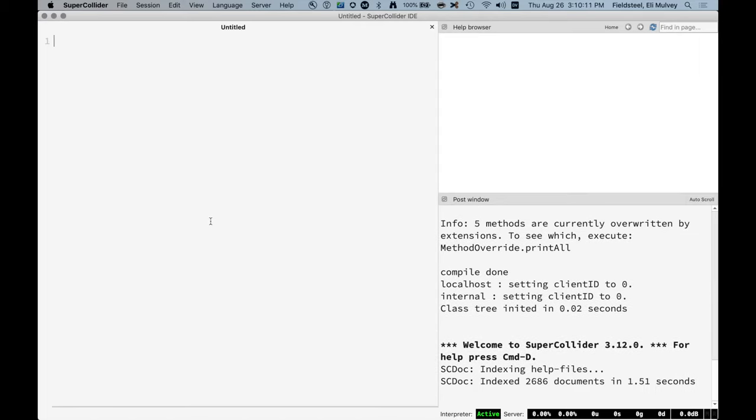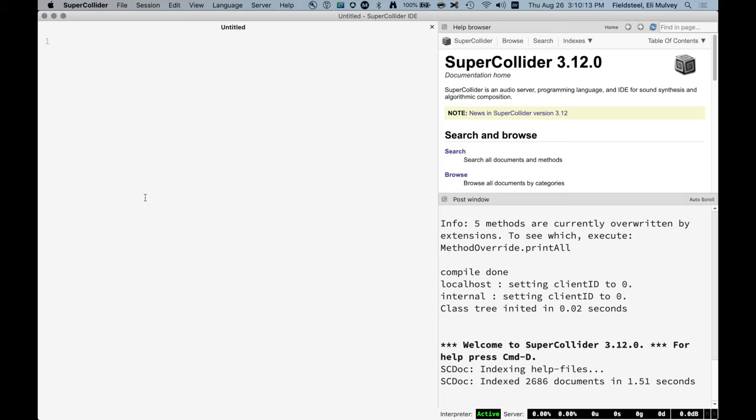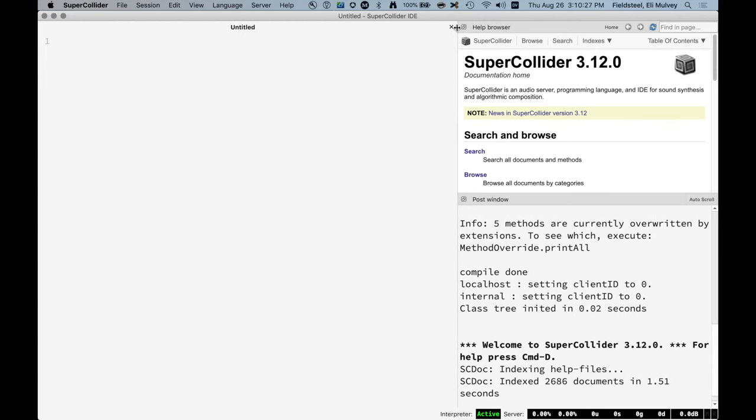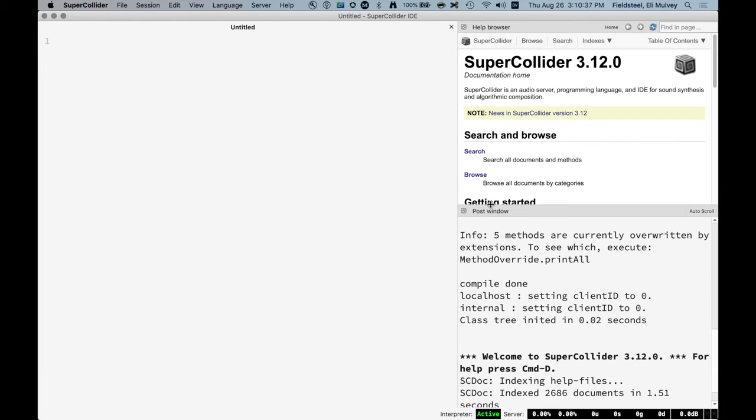So when you open up SuperCollider, this is the first thing you see, a beautiful big blank canvas. This big open space on the left is the editor, the text editor of the IDE, or Integrated Development Environment. It's basically a program that is part of the main download of SuperCollider, where you write your code, where you execute your code, where all of the work happens. So that's the left area here.